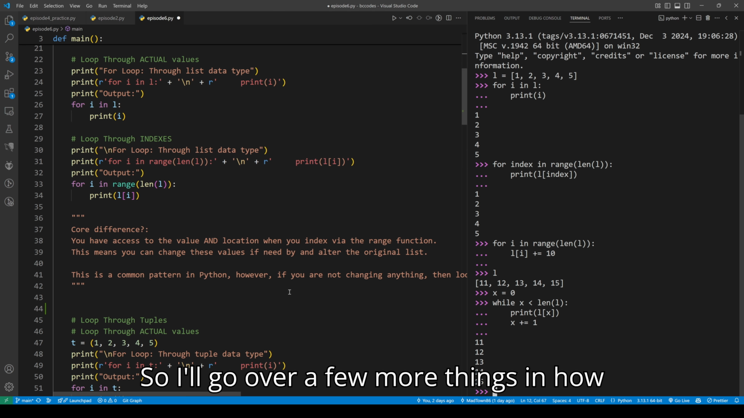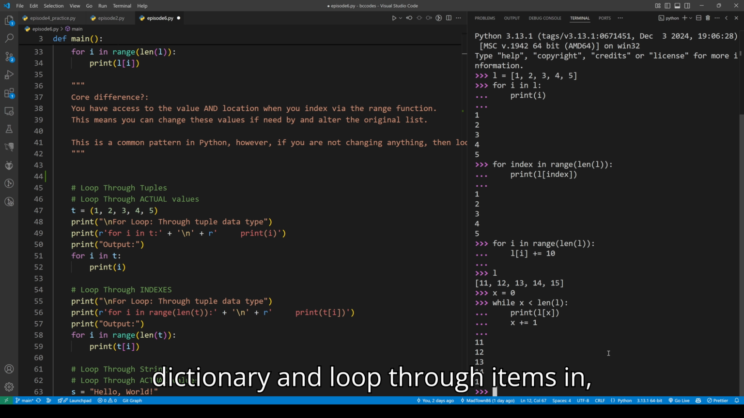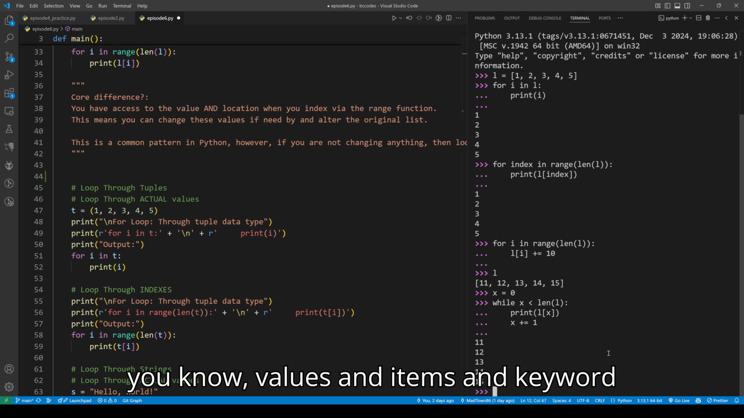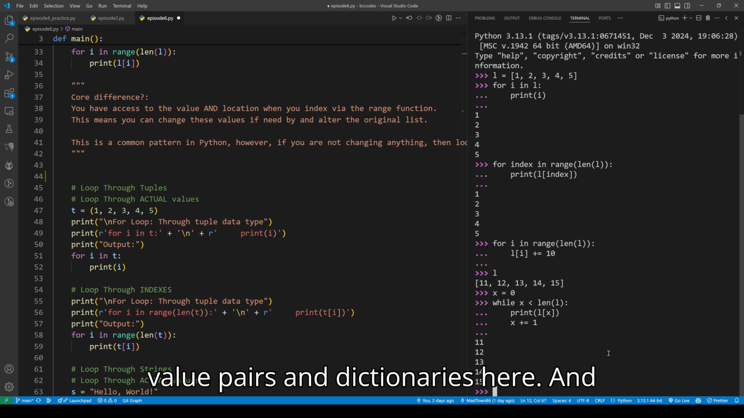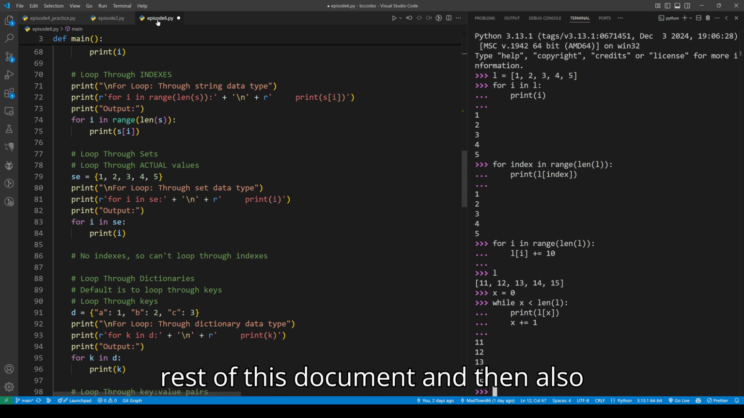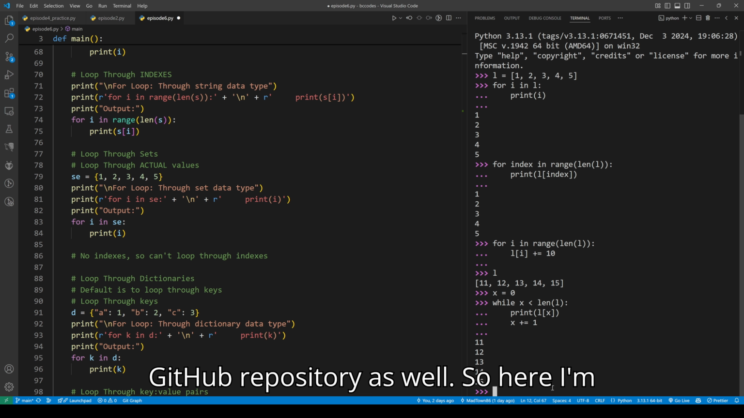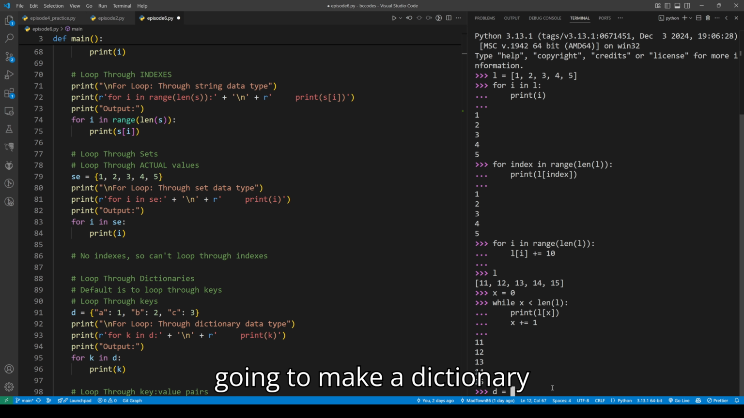So I'll go over a few more things on how you can loop through keys, values, and items, the key-value pairs, in dictionaries here. And then I would recommend going through the rest of this document and also doing some of the practice I have on the GitHub repository as well. So here I'm going to make a dictionary of a: 1, b: 2, and c: 3.